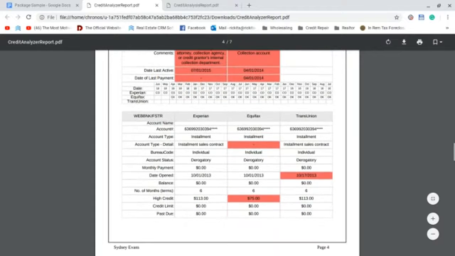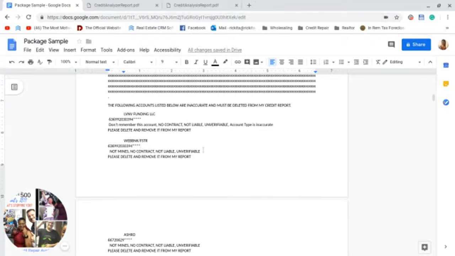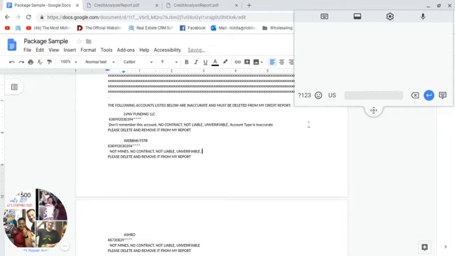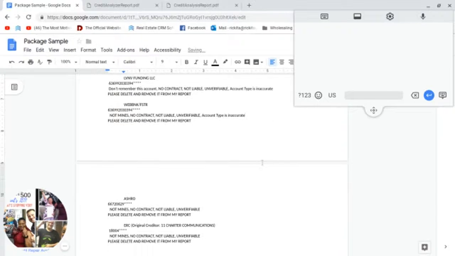But right here for the Fingerhut account, we're going to put it right here. Because remember, we're going all the way across the board. Because it's supposed to be the same all the way across the board. Because that means someone is lying. That's what this means. Someone is lying. So what we're going to do is put account type again. So account type is inaccurate.